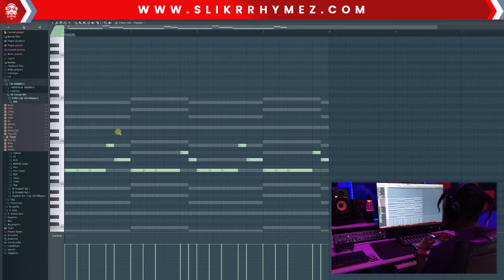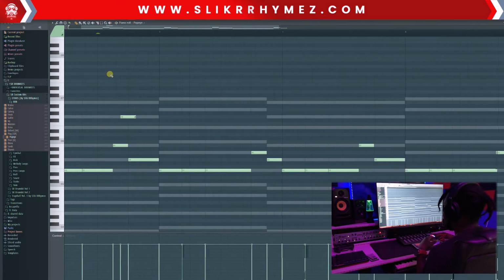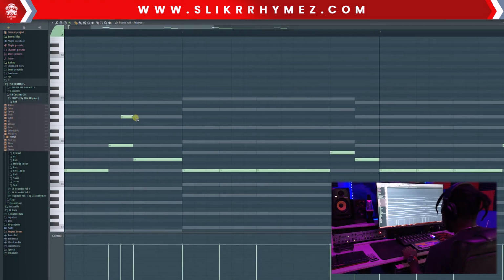So to enable slides, you click on this triangle right here. Now automatically any note that you're playing is a slide note, and you can see it by the small triangle right here. Also, if you have a normal note and you want to turn it into a slide, you can just double click on it and enable slide.